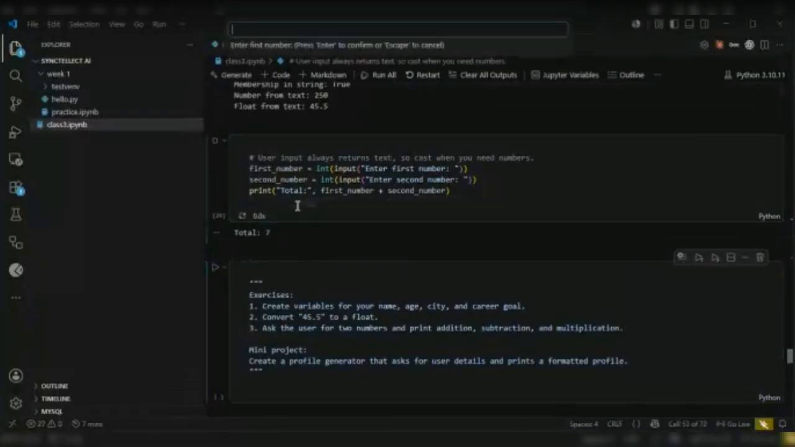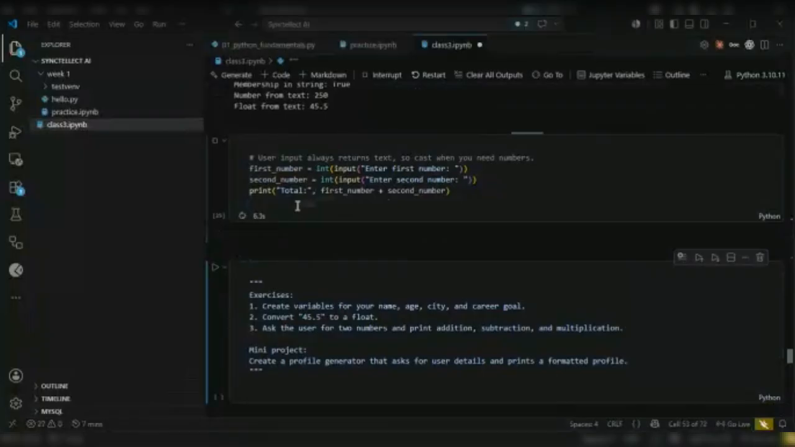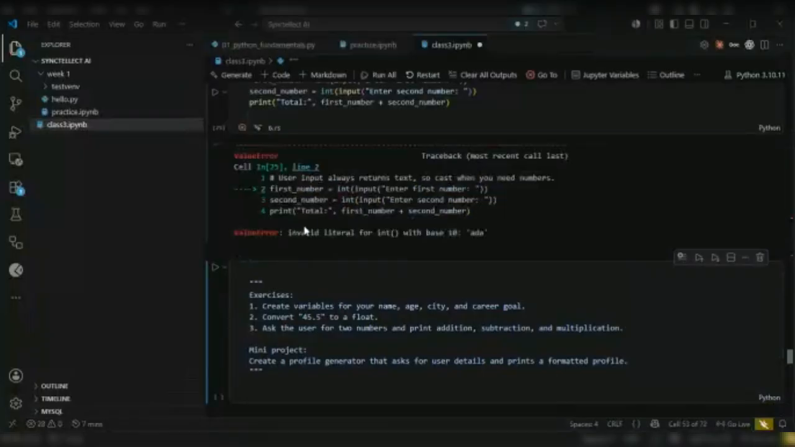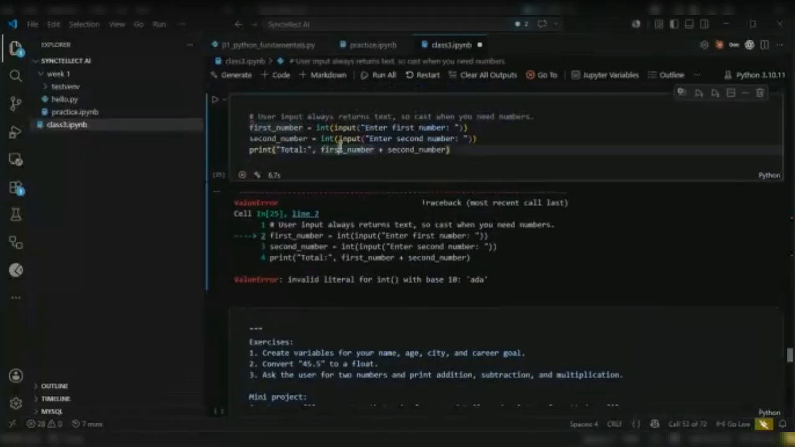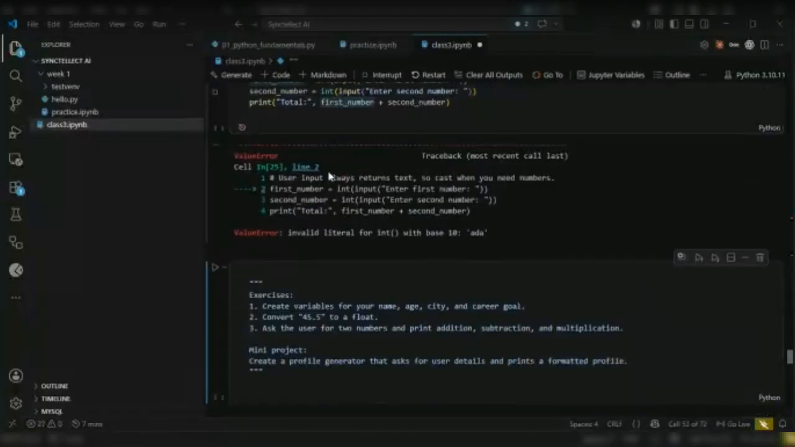When I try to say what's the first number and I input text, when I say ada, it just gives me an error: invalid literal for int with base 10, ada. So you can't convert ada to an int. So we should try to note that. Do you understand?